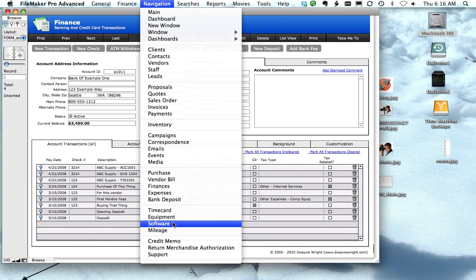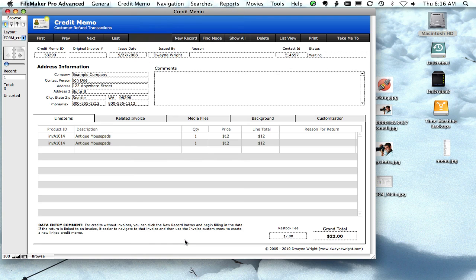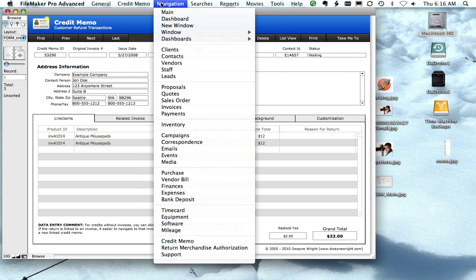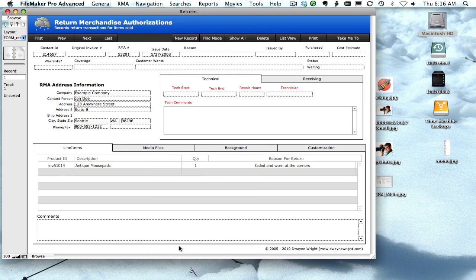And then we do have software packages, equipment, and mileage. Those are used in the office, and those are mostly linked to the staff members, so you can keep track of those. And then down here at the bottom, we have our customer relationship type of things. We have credit memos, where if you have an invoice and you're giving the customer a credit, you can. If the customer is returning product, you can issue a return merchandise authorization. Again, your company may use these, may not, but you can, and it may not even be something returned for credit. It could be something returned for repair, so you have a technical area where you can record that information.